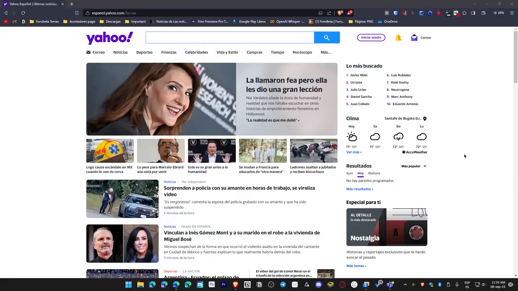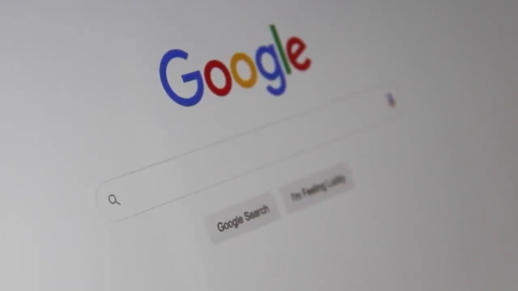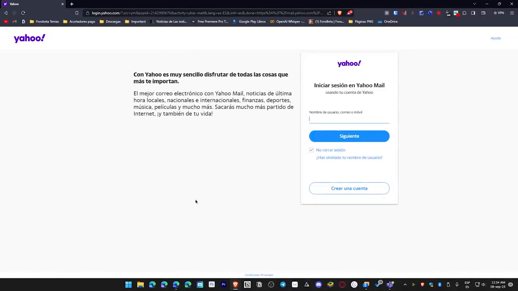The sole requirement is to locate a web browser. Individuals typically utilize Google Chrome for browsing. Simply perform a search for Yahoo as shown here, and once you access this web page, I'll also provide the link in the video description. You'll need to locate where it indicates mail at the top right corner. Click there and it will direct you to this page.